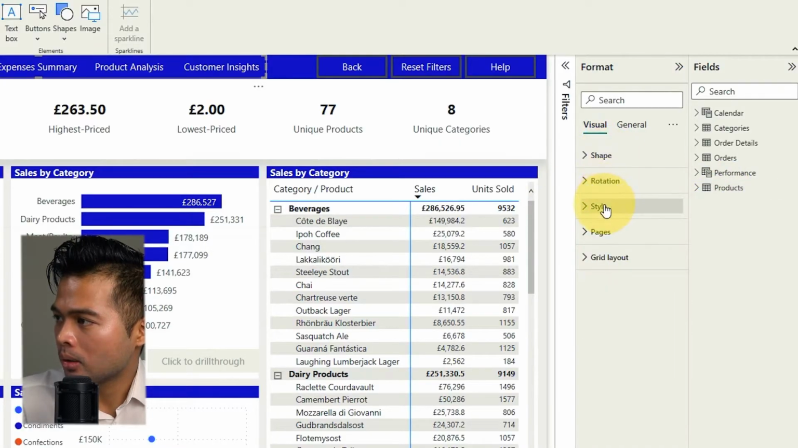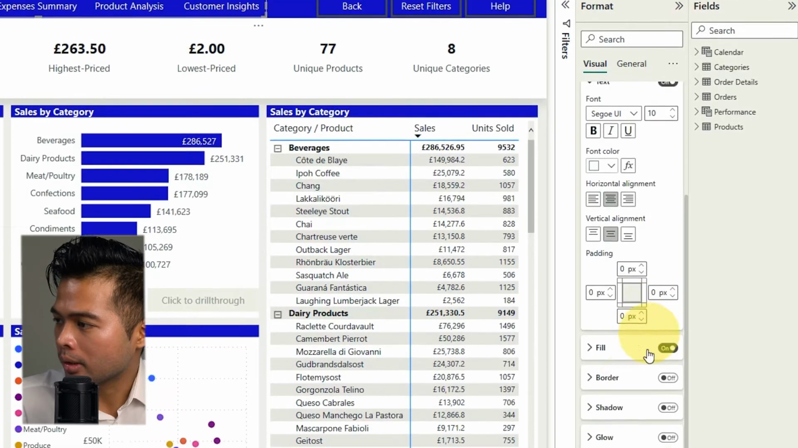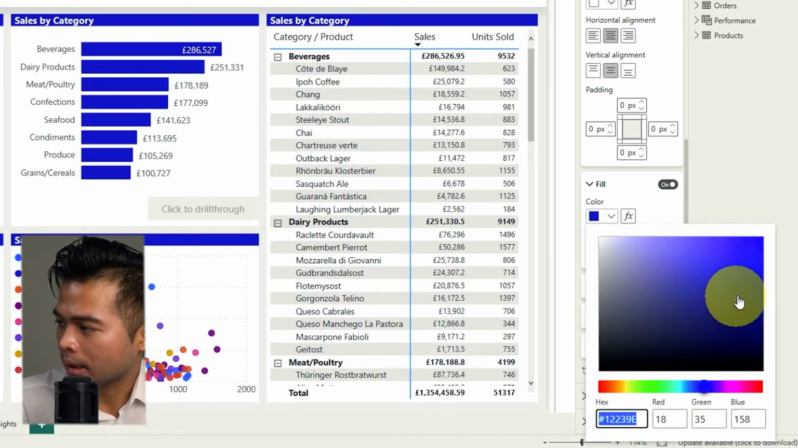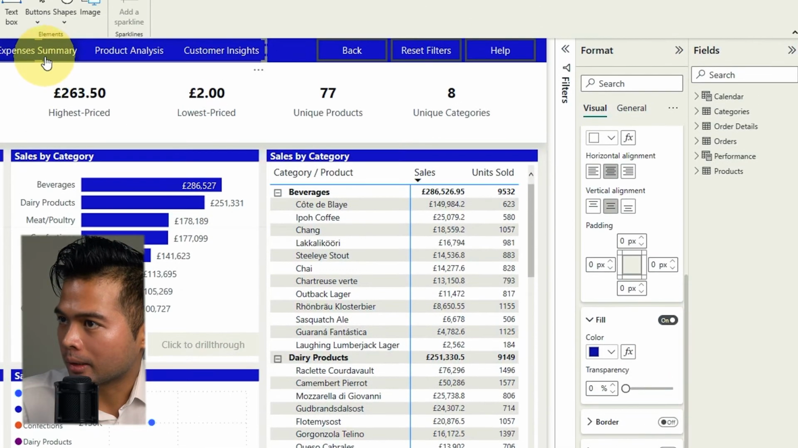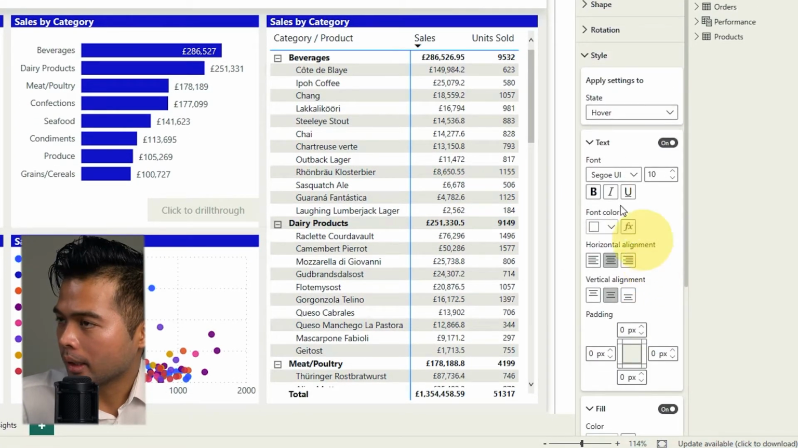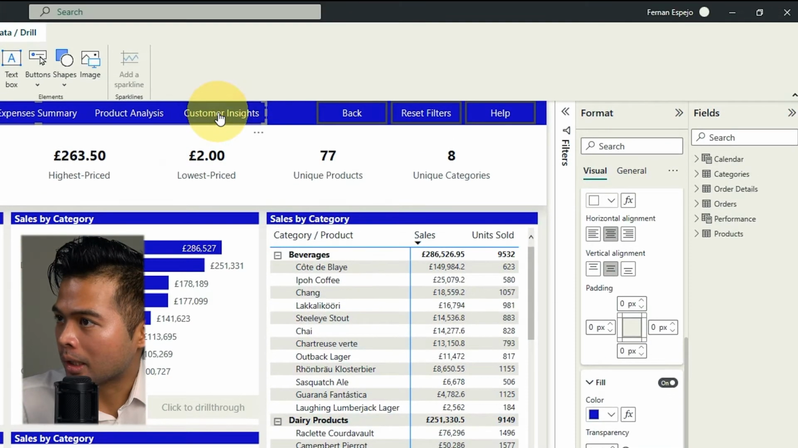So let's go back to style. We'll go to on hover. So on hover, we want to change the fill to something a little bit darker. So I'm going to do that. More colors, and I'm just going to make it a little bit darker. Here we go. And I also want to change how it reacts when it's pressed. So we'll just change it to the original color.